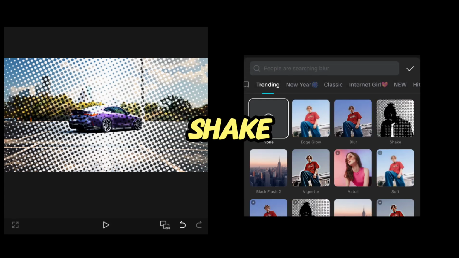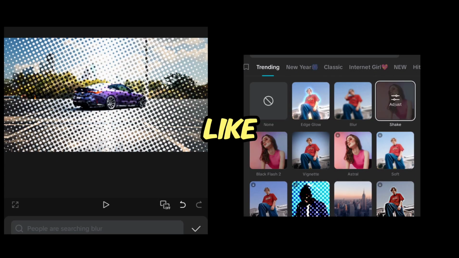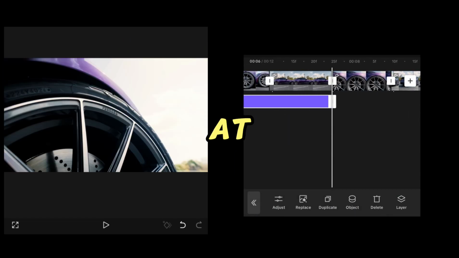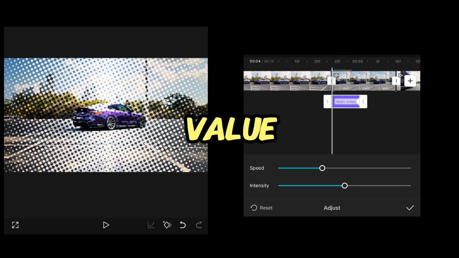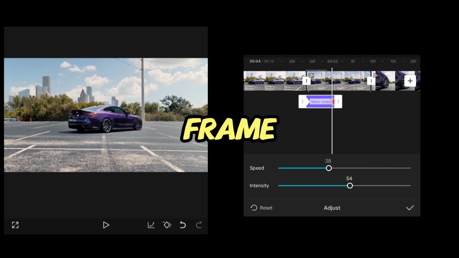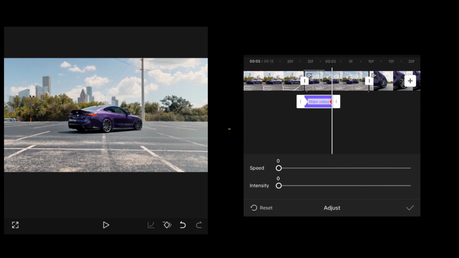Now, add Shake Effect. Split like this and add 2 keyframes at the starting and ending point. Go to first keyframe and adjust the value to 100%, 100%. Go to second keyframe and adjust both values to 0%.